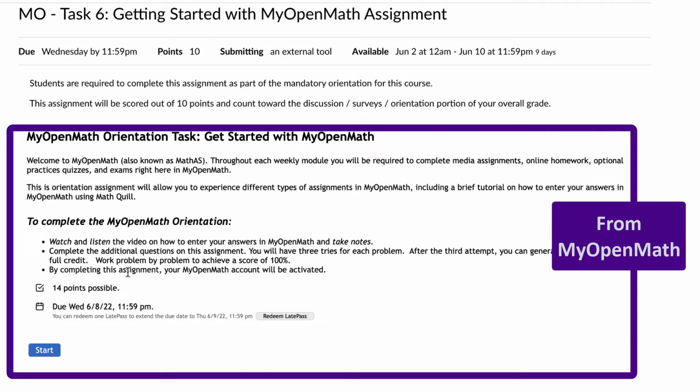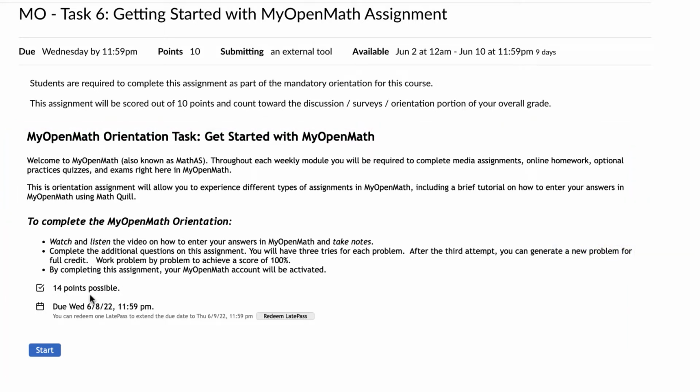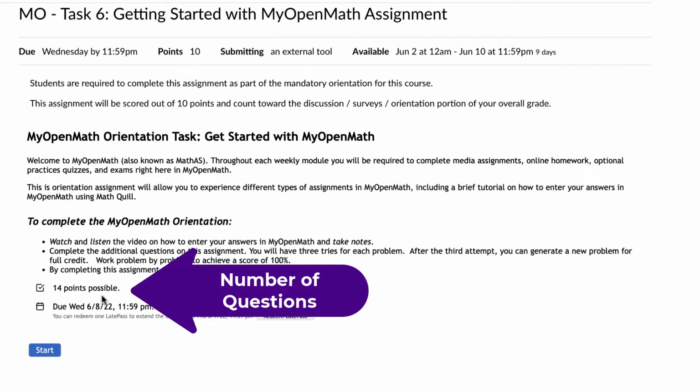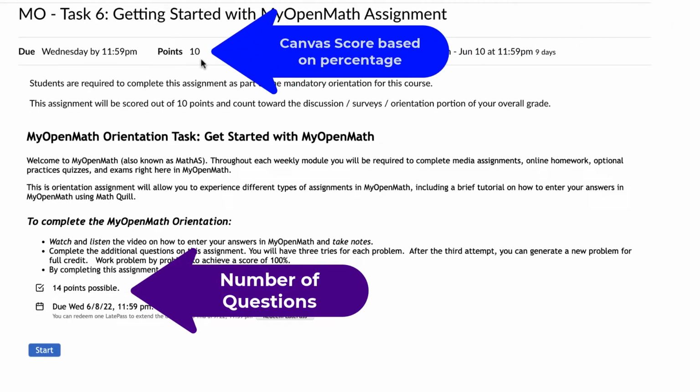Go ahead and read the directions. You'll notice toward the bottom it says that this assignment is worth 14 points, but up at the top, the information from Canvas says it's worth 10 points. Because your assignments will have a different number of problems on it, I usually always score them out of the same point value. This means that each type of assignment counts as the same number of points. So once you complete an assignment, your percentage will be used to calculate the number of points earned in Canvas.